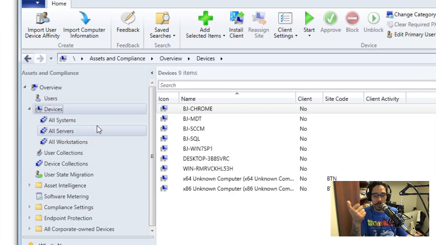So next on my list is let's add roles. Let's add two additional roles, which are the web server point and the website point. Now, for this to work, you've got to make sure you have IIS installed. That was one of the requirements.